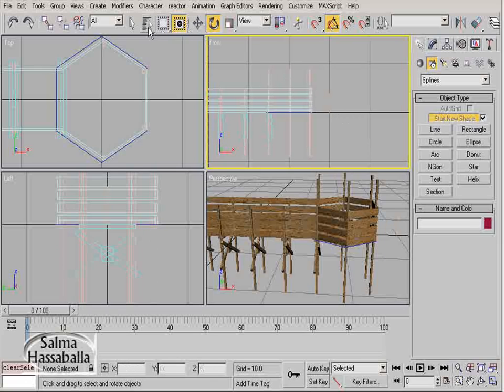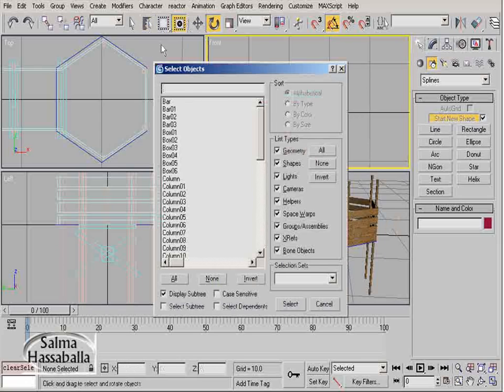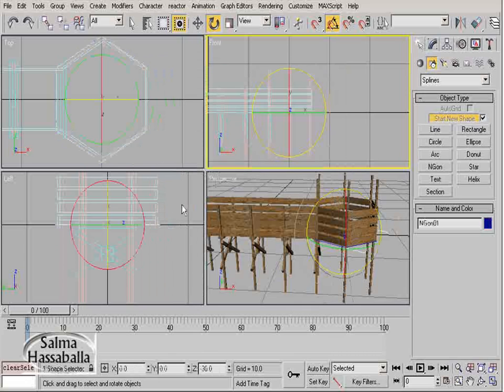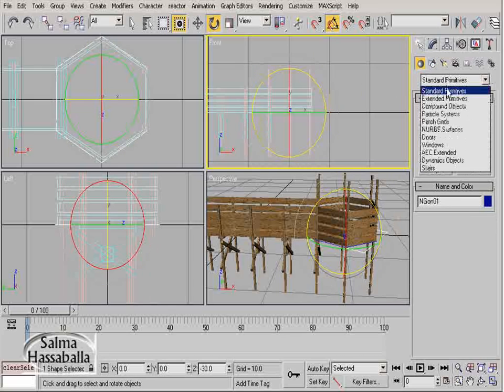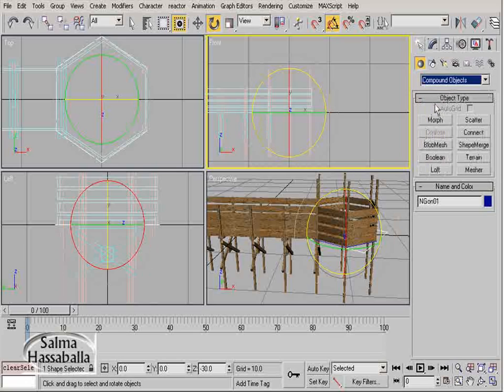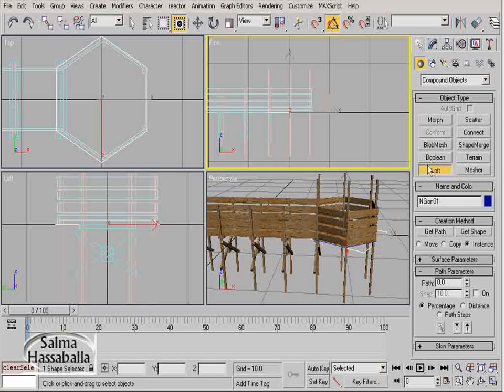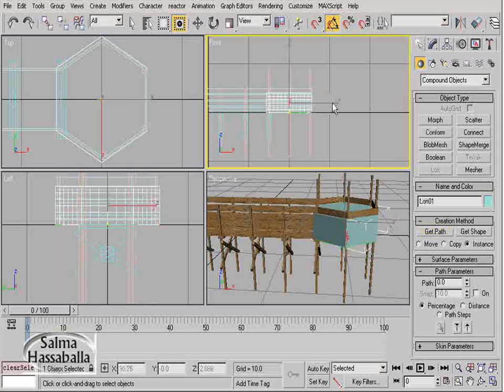And now click the select by name button and choose the n-gon you have just created. Go to the create geometry and click the compound object, loft, get path because we're already selecting the shape, and select this line. Now we have a third created object called loft01. Change the name to shed.